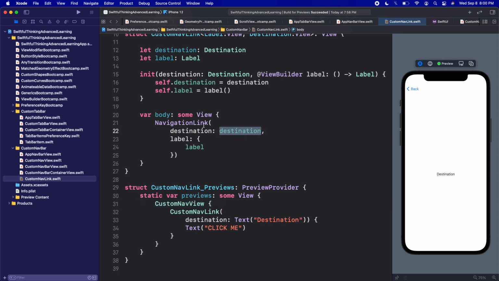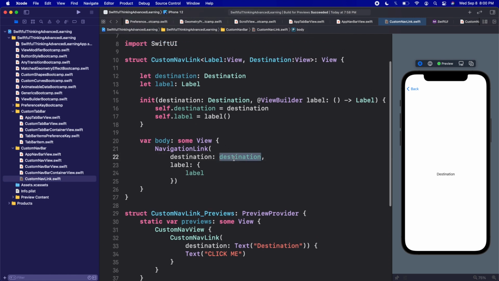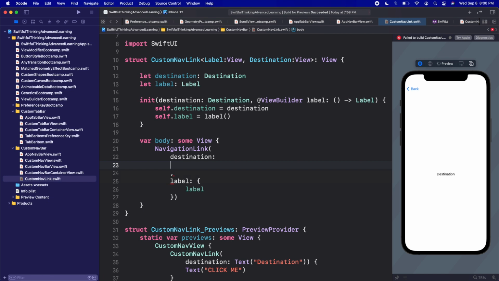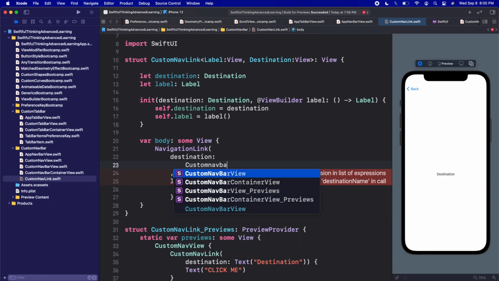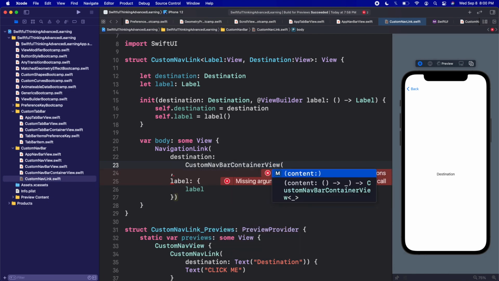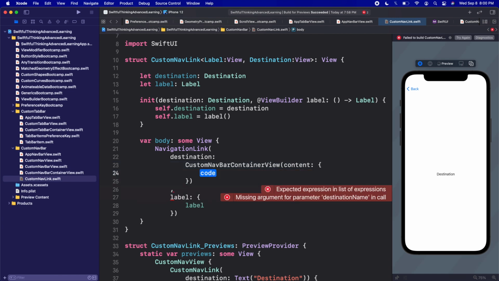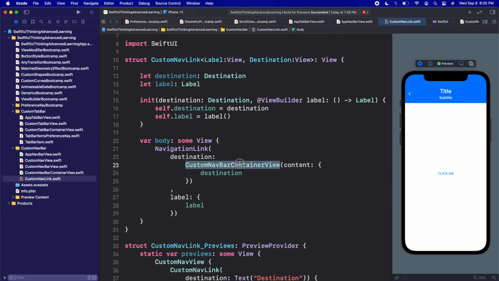So what we're going to actually do in this custom nav link here, instead of just returning destination, is return a custom nav bar container view. And then the content inside there will be our destination. That custom nav bar container view has our custom nav bar at the top. So if we click it, we get our custom nav bar.